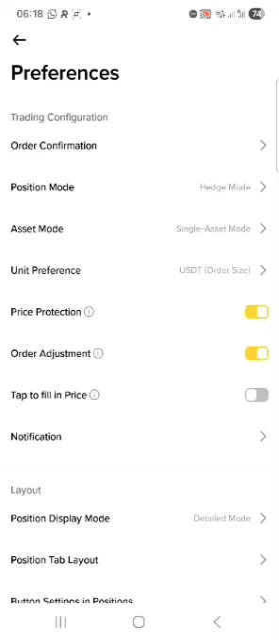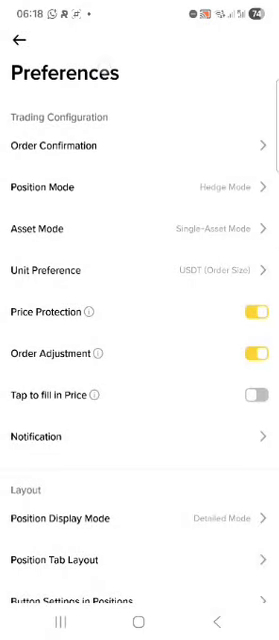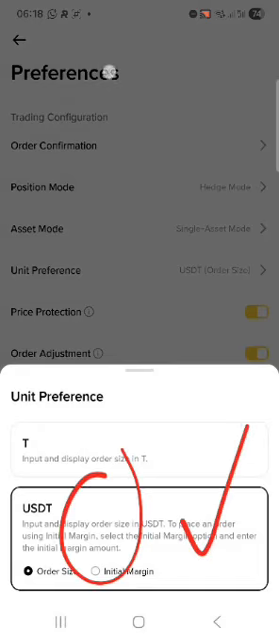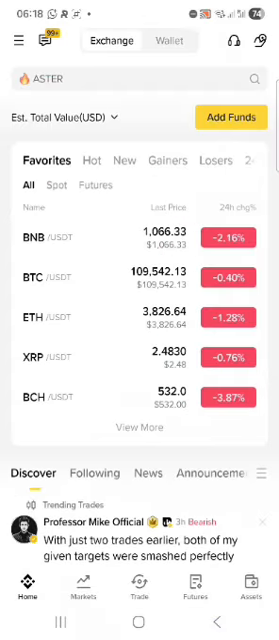Okay, after doing that, you're going to come here to asset mode and make sure it is single asset mode. So I'll check and confirm whether it's single asset mode. So it's single asset mode. And then also I'll come here to unit preference, okay, and make sure that here it is USDT. So I'll check and confirm that it's in USDT, which is a tick. So after that, that basically shows or means that you've been able to successfully open up a futures account.